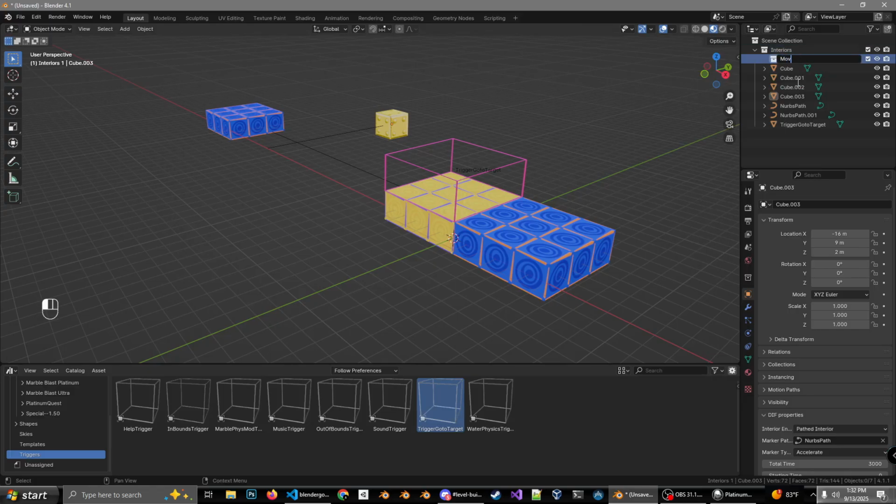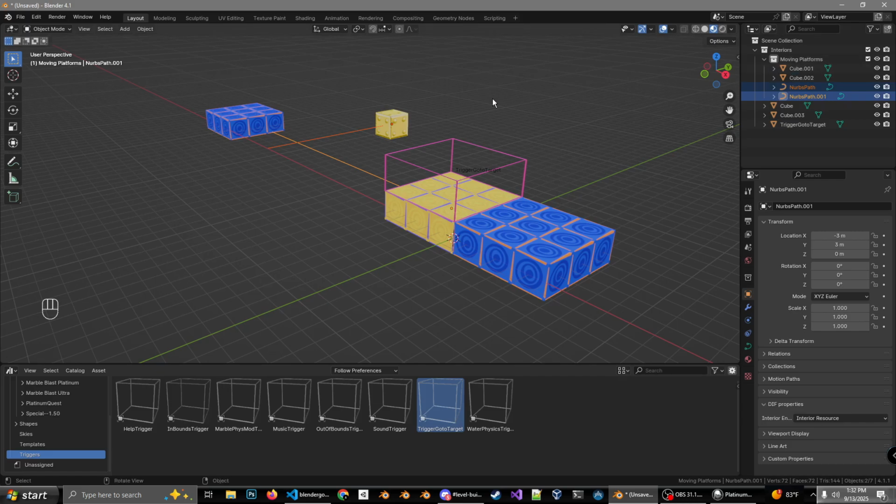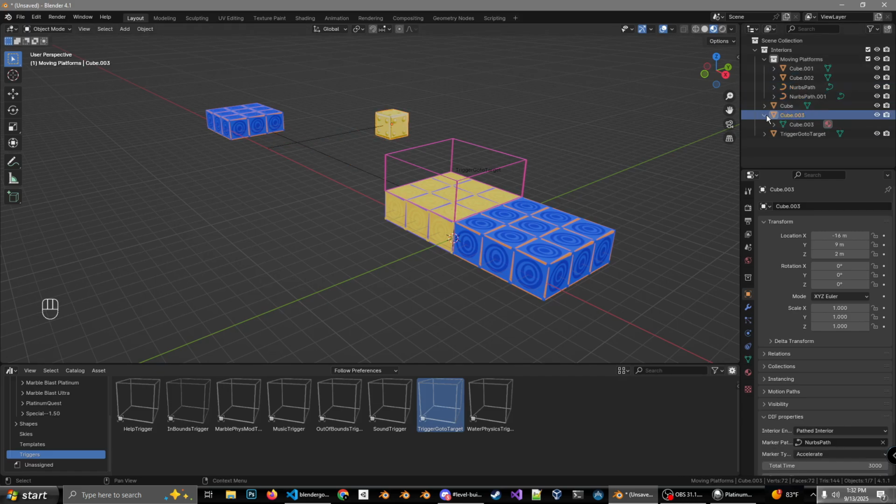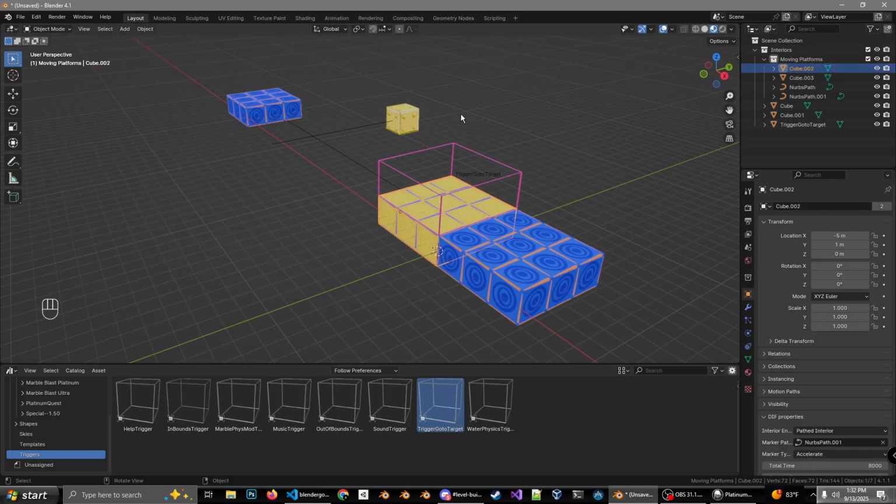Let's just name this Moving Platform. We can put these in here. We can also put these paths in here. And we can name this... what cube did I put in here? Oh, that's not part of it. There we go. Essentially what I'm showing off is you can use collections to organize your project.